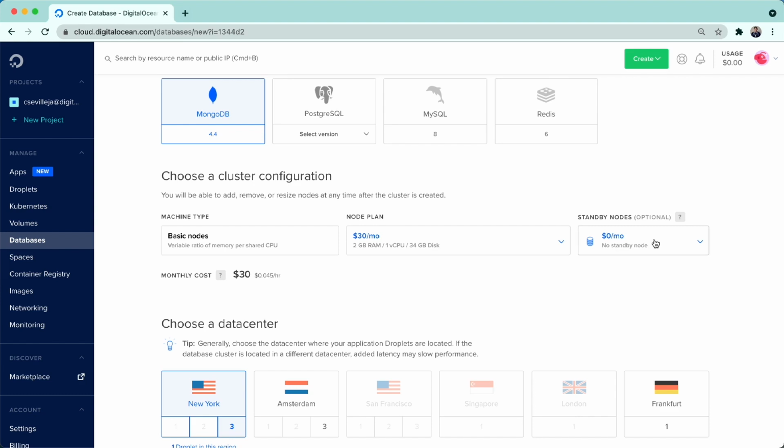And we can also add standby nodes so that these will automatically be here if our main node ends up failing. There will be a seamless transition over to the standby nodes so that they can start storing your data for you.